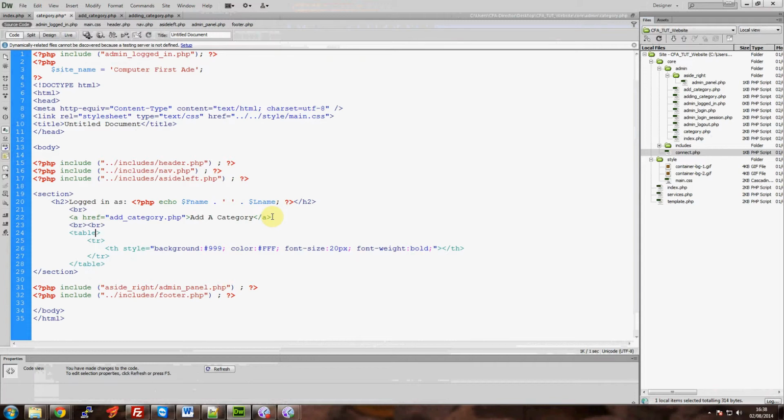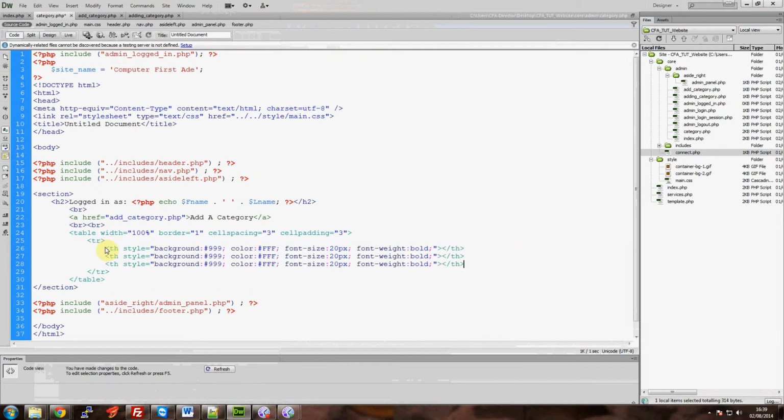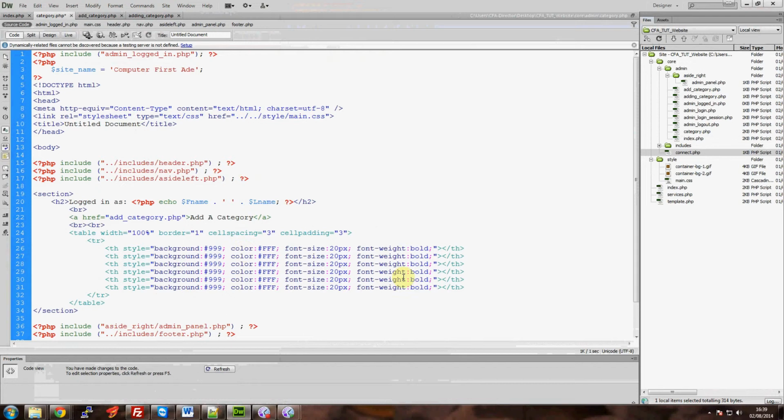And actually, talking about styling the table, let's make that 100%. Put the border in there so we can see what we're working with if we need to change things. Cell spacing or padding. So cell spacing is going to be 3. Cell padding, well, yep, 3 as well. Okay. Right, now, if we get this, we need another 5 of these. 1, 2, 3, 4, 5.